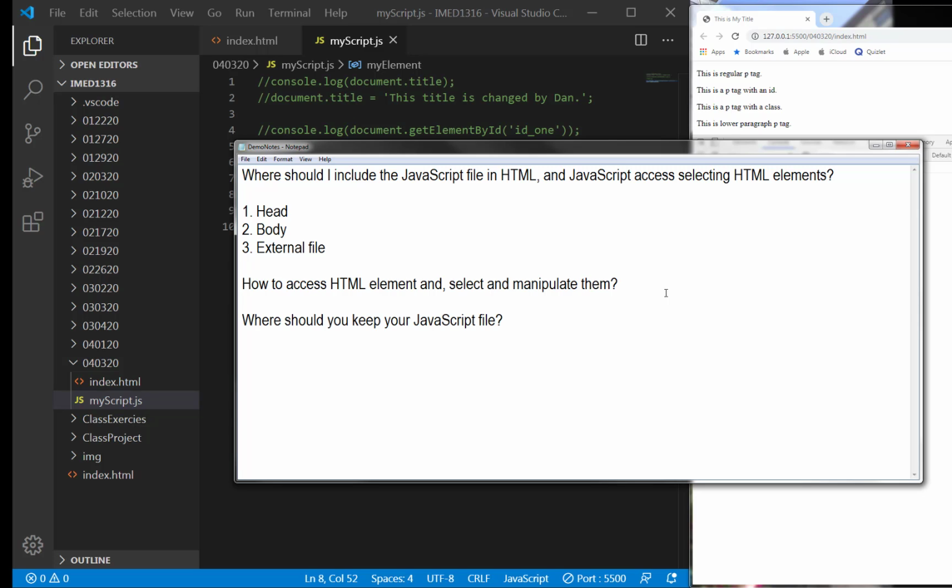And I'm reminding you that it's in the head, the body, and the external files that we store our files. And the answer is it just depends on what you plan to do. So this is the correct answer.